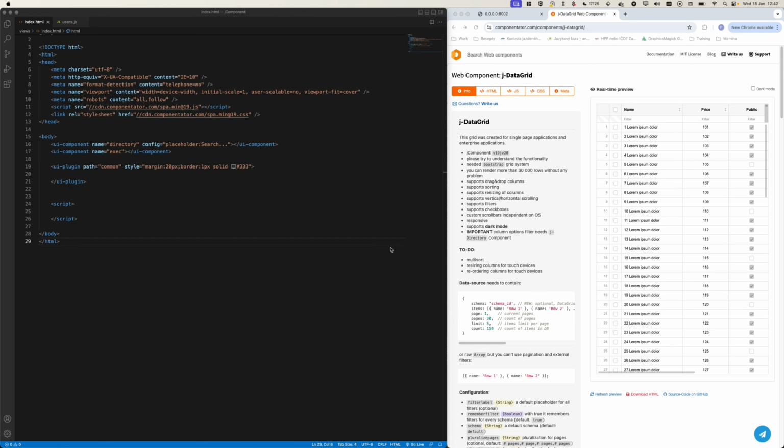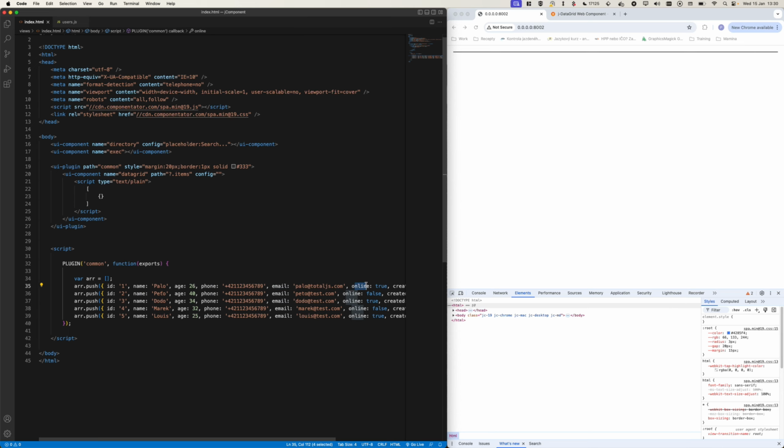I prepared some data, so we can just copy it here. And as you can see, the data are in the form of an array of objects, and every object includes ID, name, age, phone, email, online, and created. We have 5 objects like this.